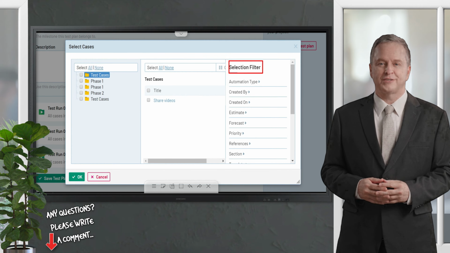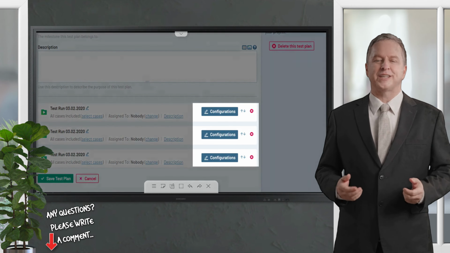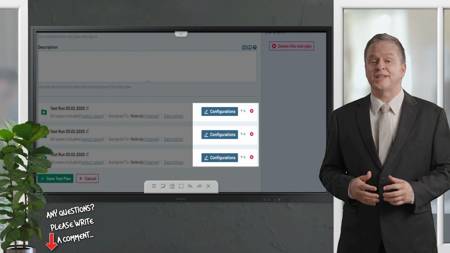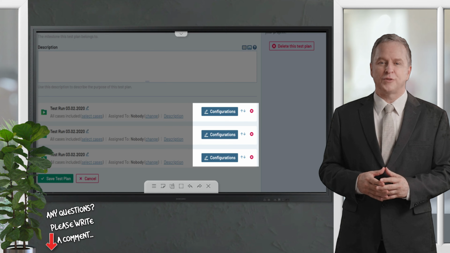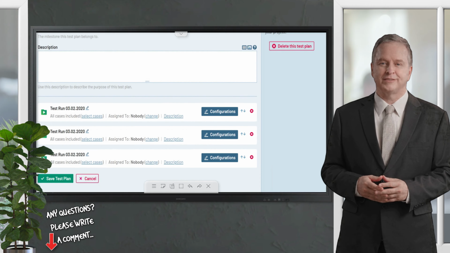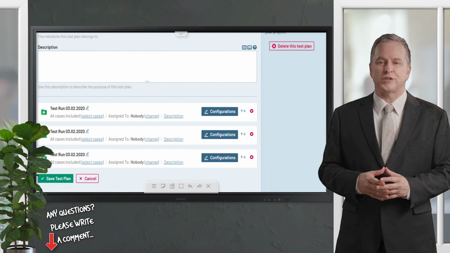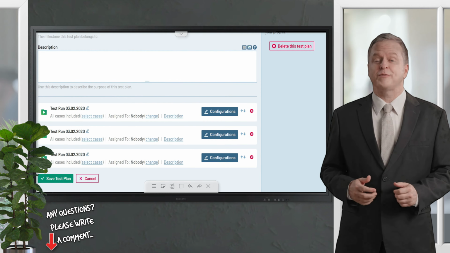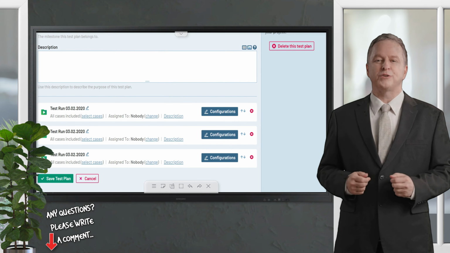You can also use the configurations option to create multiple runs simultaneously for testing in different environments or any other testing variable. If you have functionality you want to test in different browsers or operating systems, you could manually create individual test runs for this. Or you can let TestRail create multiple test runs automatically based on the parameters you define.